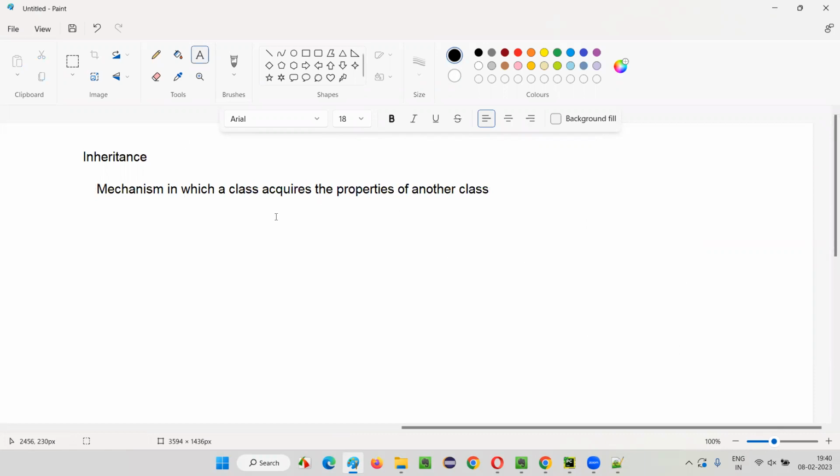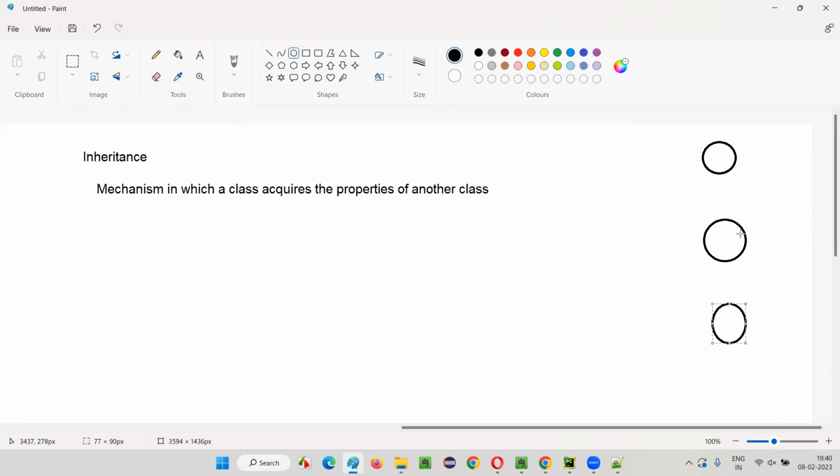Generally, guys, let's not go deep into that for now. In the real world, we have our parents and we inherit the genes, properties, and everything from our parents. Our children will inherit things from us, right? This is what inheritance is in the real world. Here also, in Python, a class can acquire the properties of another class, guys. But why does a class in programming need to acquire the properties of another class?